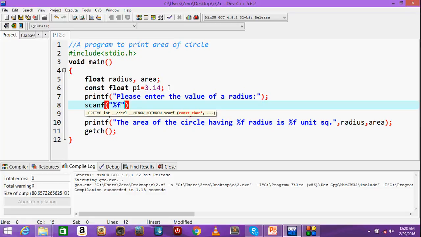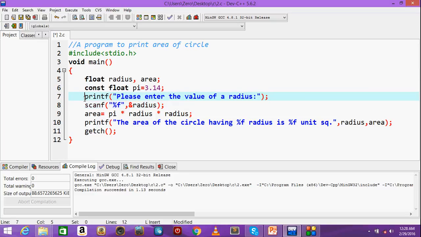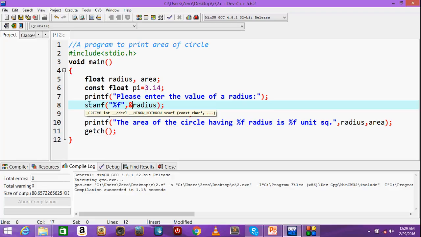Remember that C is a case sensitive language, which means that capital alphabets and small letters are distinct. So we should spell it exactly as we declared, all in small case, radius. What these two new lines do is that printf simply prompts the message displayed in double inverted commas, and the scanf function waits for us to input a floating value from the keyboard and carries that value to the variable radius.